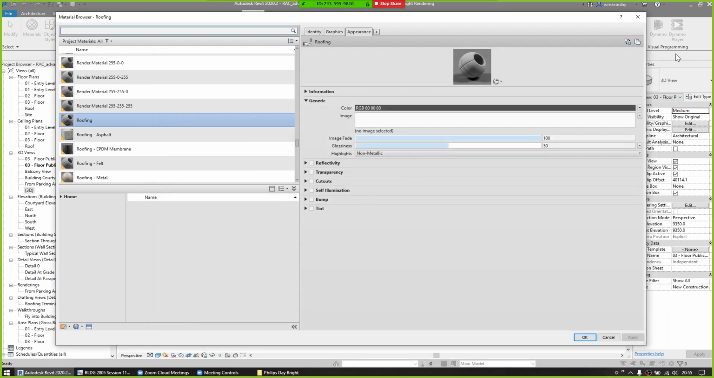Now in terms of creating a new material. So sorry, Ron, can you create a new material for the grass so they can render their site? Absolutely. So when you start a new project in Revit, there is no grass in the list of materials.